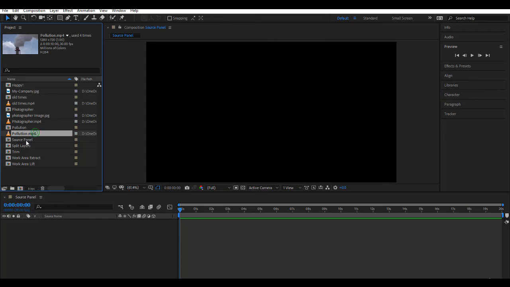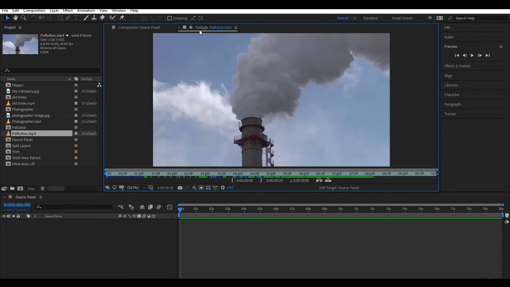Let's take a footage, for example, pollution. Now, if you double click on the footage from the project panel, notice what's going to happen. It's going to open in the source panel. Well, it's called the source panel, though you can see the footage word here. It means the footage you are editing is pollution in the source panel. So that's why sometimes you find After Effects user calling it the footage panel.